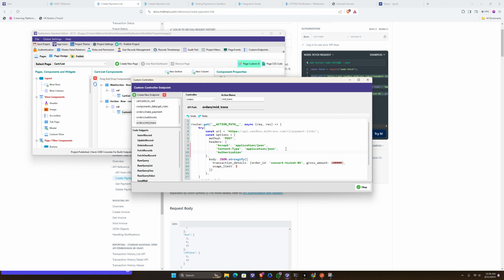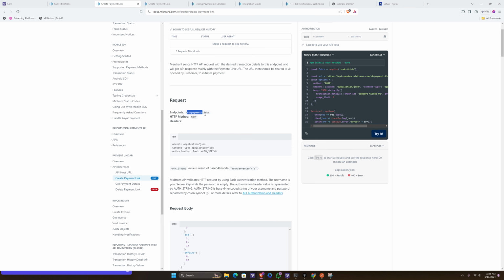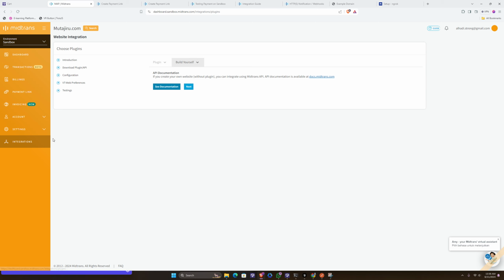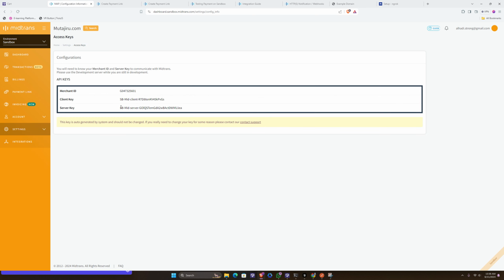Now in the authorization, this is going to be basic, right? So it's going to be basic authorization. Now the next thing we will need after basic authorization is our server key. If you go to the documentation here, you notice that for this kind of authentication, you need basic authentication. They are telling you that it validates HTTP requests using basic authentication methods, which is why in our code here we are using this basic. And it says that the username is your server key. Now, how do you get your server key? You go to Midtrans, then settings, access keys, right? So we need this server key here.